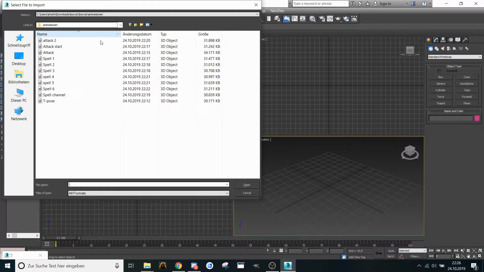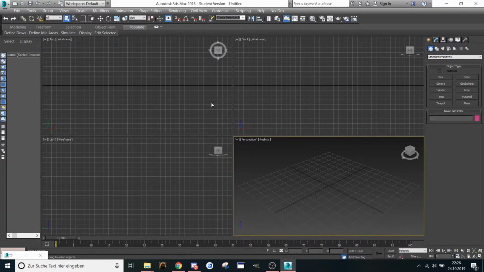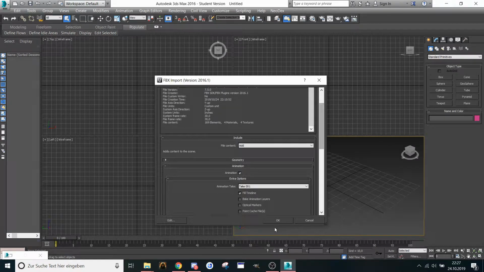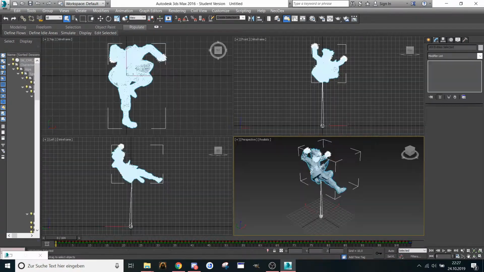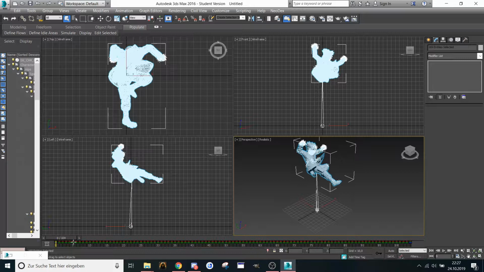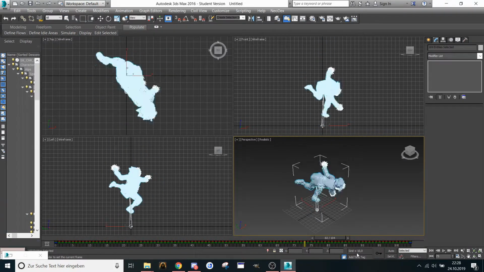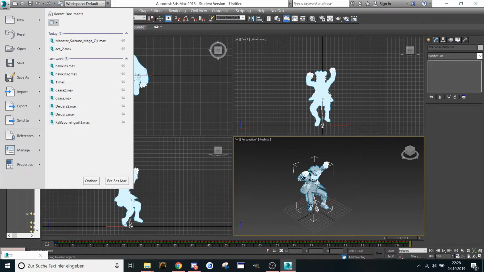Let's import our next animation. This is attack 1. All the different attacks. So this is our next animation. This is the attack 1 animation, or better said, the different attack animations.